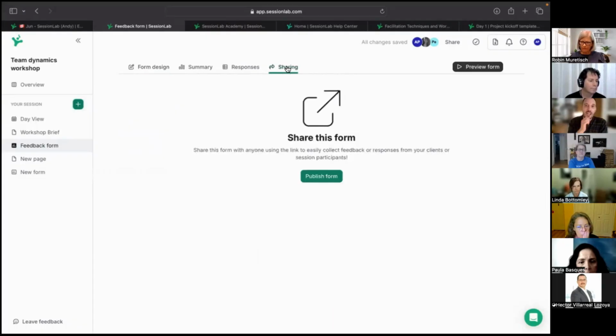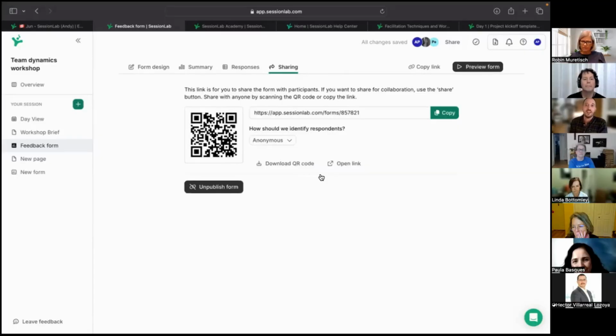So I can click on the share button, I can publish my form, publish my feedback form, and I can copy that link and send it to somebody.